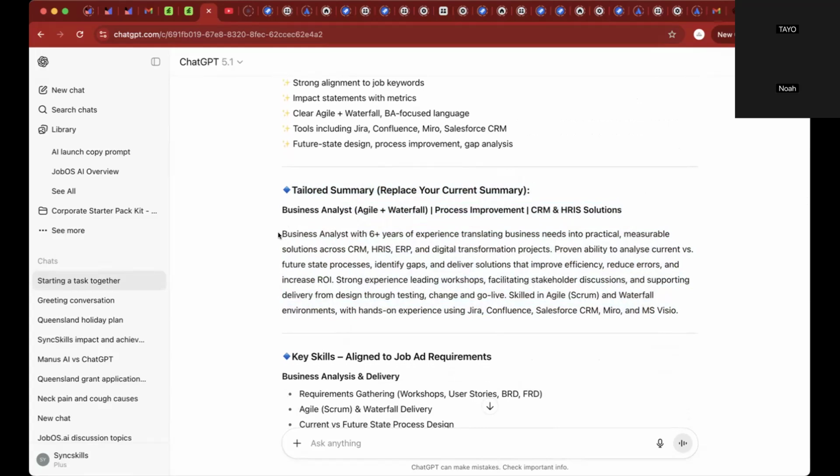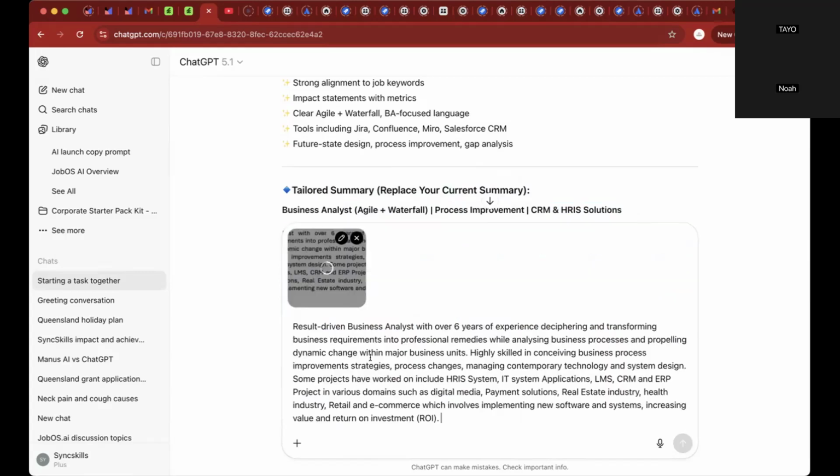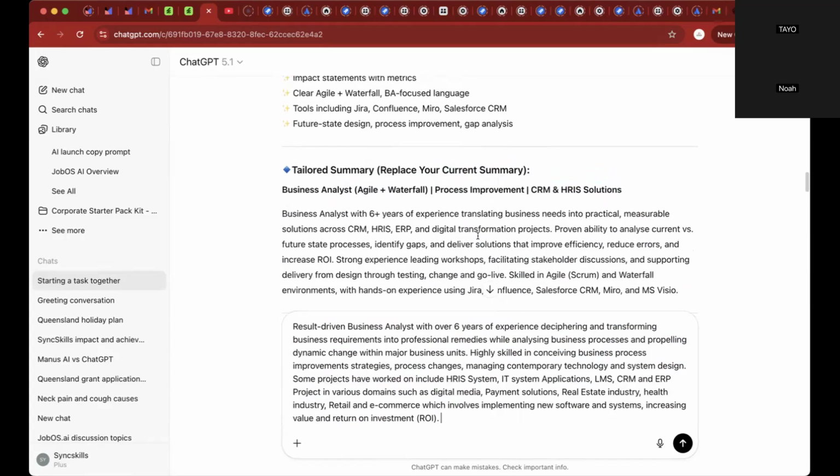It says business analyst with 6 years of experience translating business needs into practical, measurable solutions across this. All right. So question, do we have CRM and code? Let's look at this. Let me copy and paste the summary from the resume. We need to show the resume. No, I'll show the resume in a second, but I just want to see, side by side, this is what I have in the demo resume, and this is what ChatGPT gave.